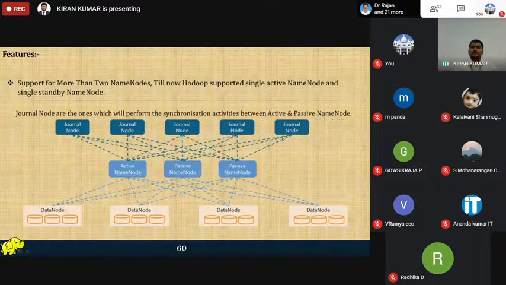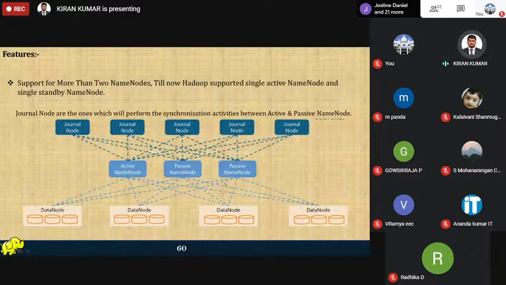So here you can see the journal node, which monitors and schedules all these active nodes and passive nodes. So a journal node is nothing but a node which monitors all these active and passive nodes: when to aggregate, when to remove, when to reschedule the jobs. All this activity of the passive nodes and the active name node will be monitored and maintained by the journal nodes. And we have data nodes as usual in the architecture. So journal nodes are the ones which perform the synchronization activity between the active and the passive nodes, and decide which one should go. In case of failure, the journal node will reassign the passive node to the active node. So all this activity will be taken care of by the journal node.